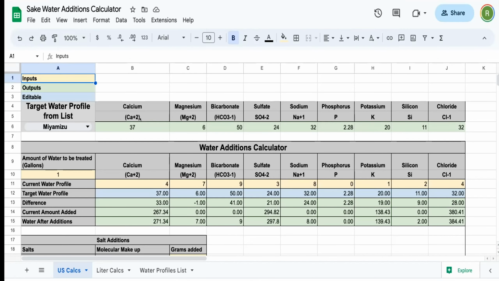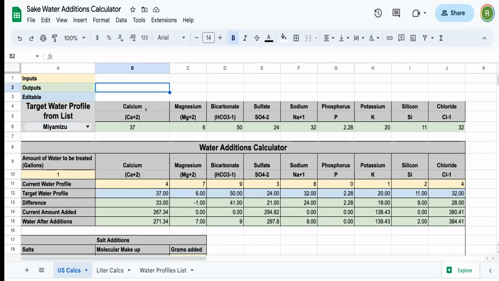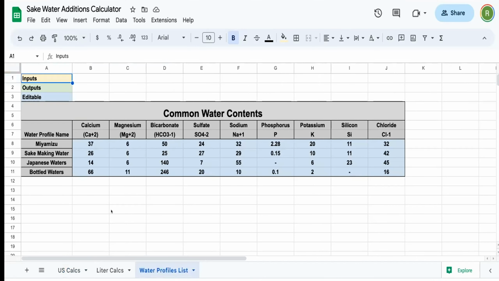Share. All right, so real quick, I made this per a conversation that we had a while ago, and we'll open it up to everyone. At the top, obviously, you've got inputs, outputs, and anything that's editable in the specific colors. You can list your target water profile. It only has basic water profiles built in, but if you go over to this tab, you can start adding profiles, and it should show up there.